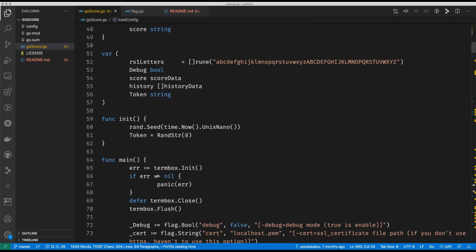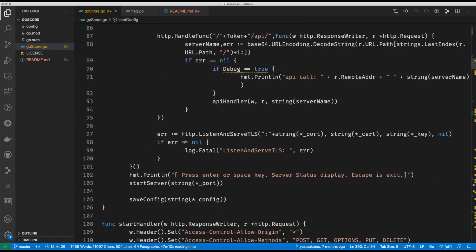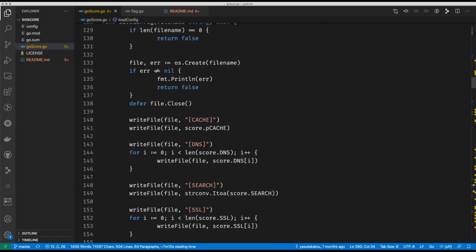Score is a variable of type score data. What is that? It's some struct. It has a cache field, which is int64, a pcache, which is a string, DNS is a slice of string, search is an int, and SSL is a slice of string. Since this program is about scoring websites on various categories, this looks like where that score ends up, doesn't it? We're going to compute some value of this struct somehow. We haven't got there yet, and we might well not get there, but let's try.